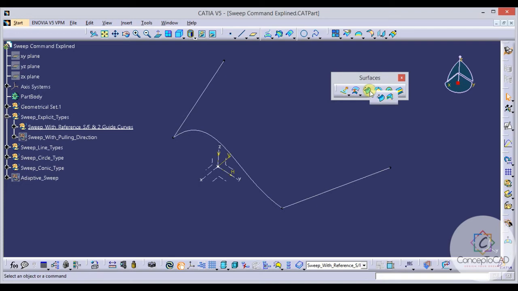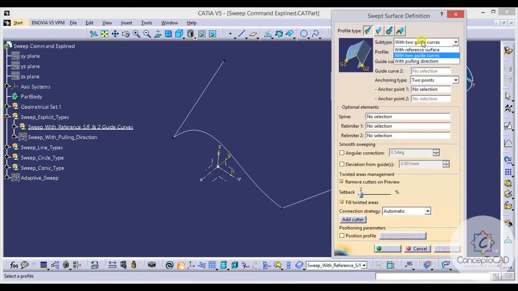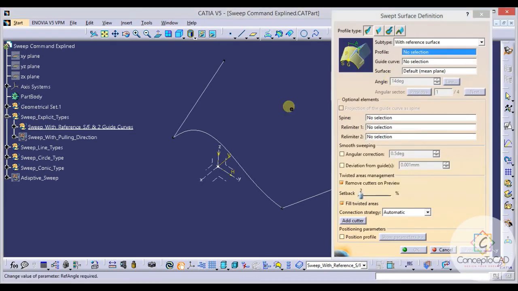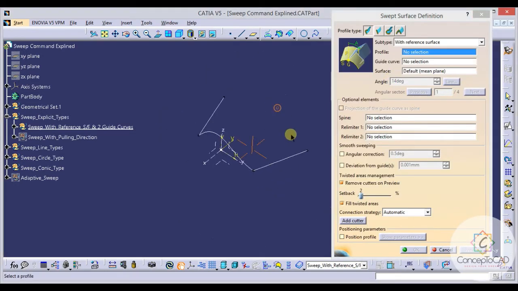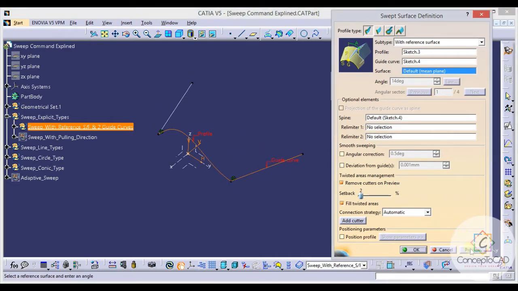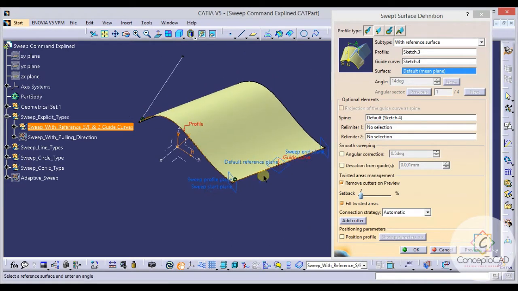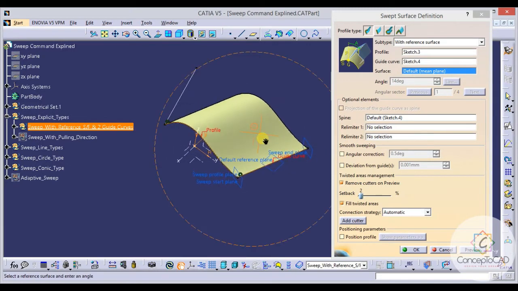I'll click on sweep. In explicit, we will select with reference surface. For this type of sweep, we will require two inputs. The first one is the profile and the second one is the guide curve. I will select this as my profile and this will be my guide curve, and I will click on preview. As you can see, this profile is following this guide curve and a surface is created in that direction. That's the meaning of sweep.